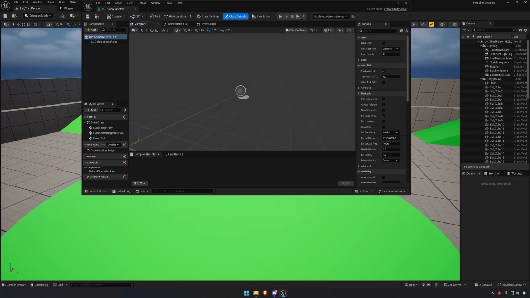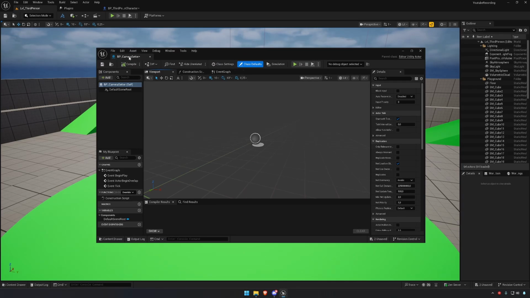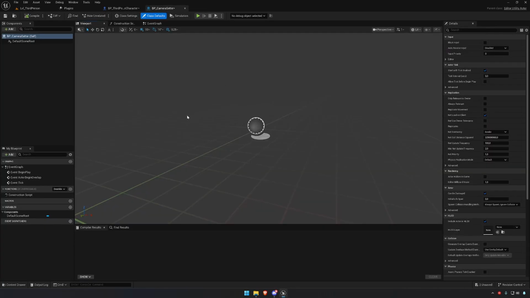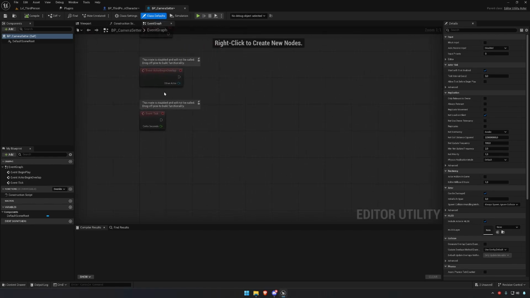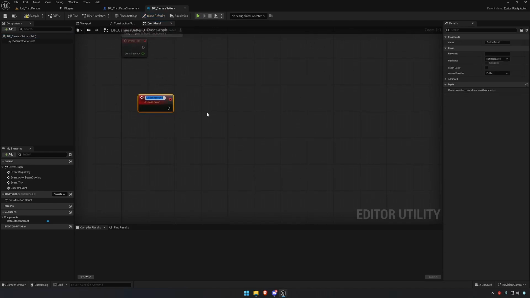And what this is going to allow us to do is we'll be able to put our cameras or our objects in the world, click a button and it'll set the correct location. So in the event graph, I'm going to create a new custom event called get location.